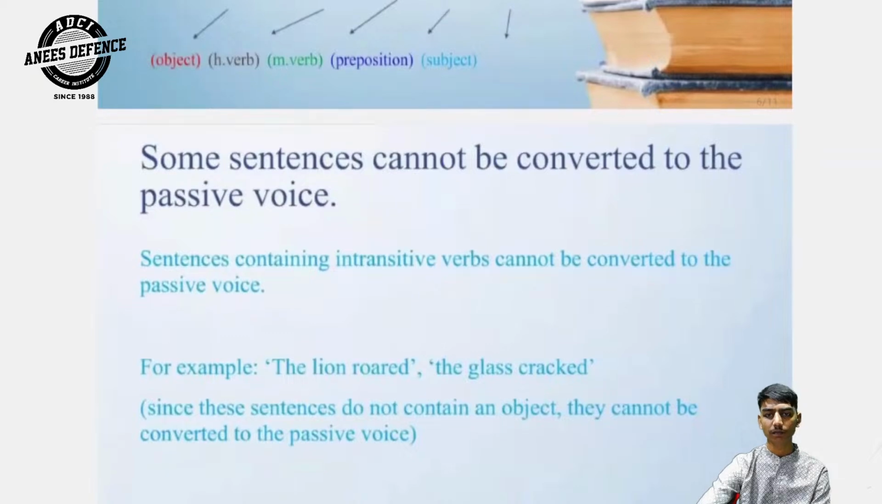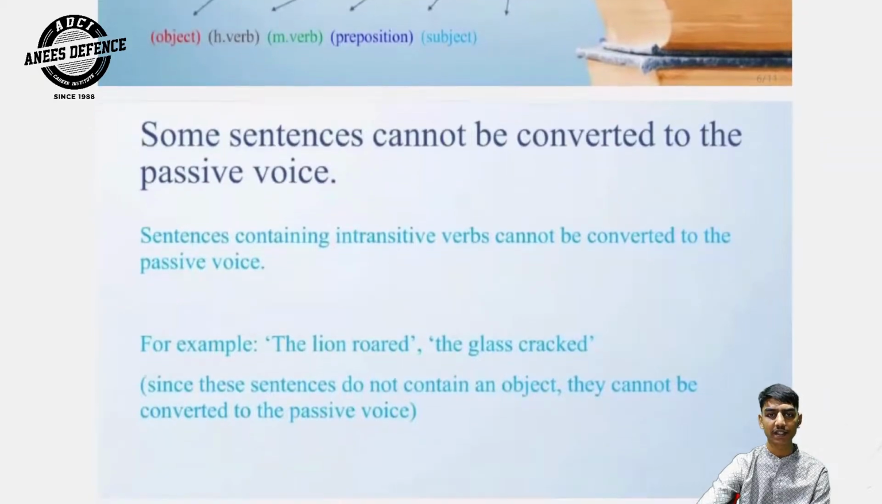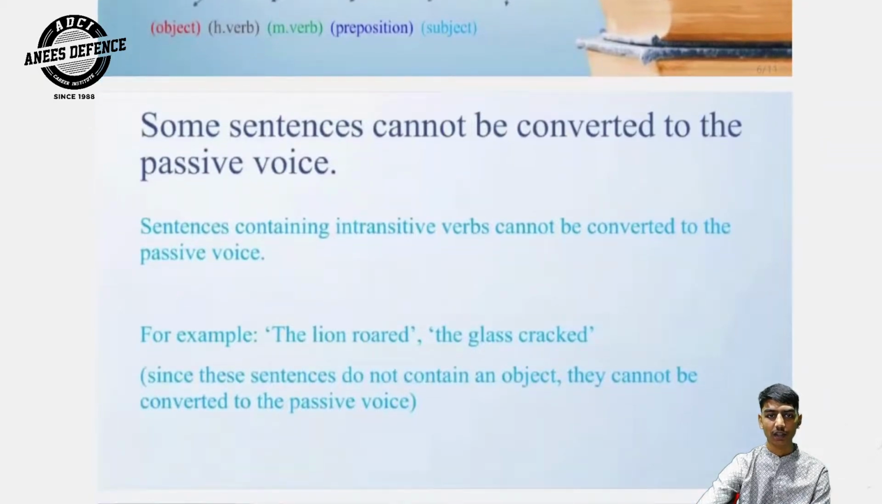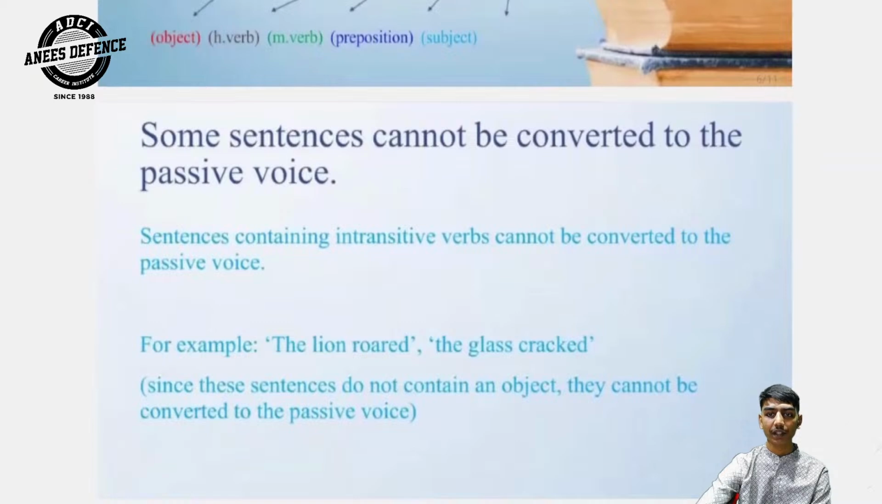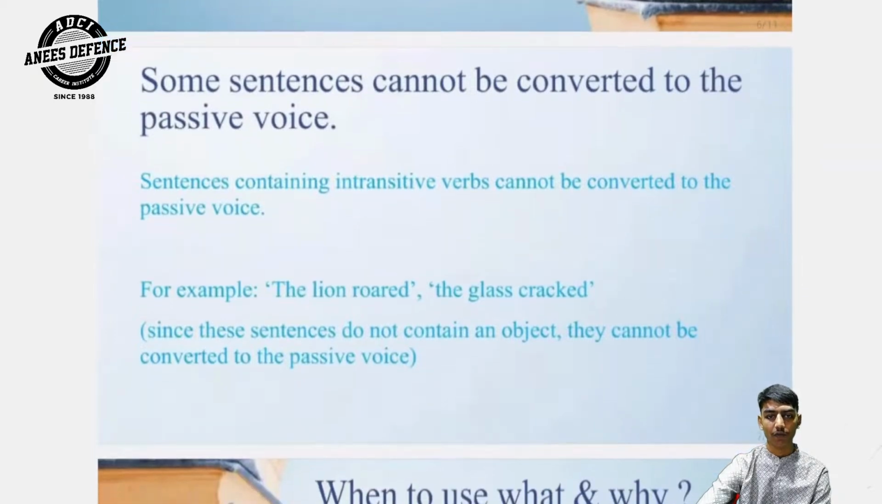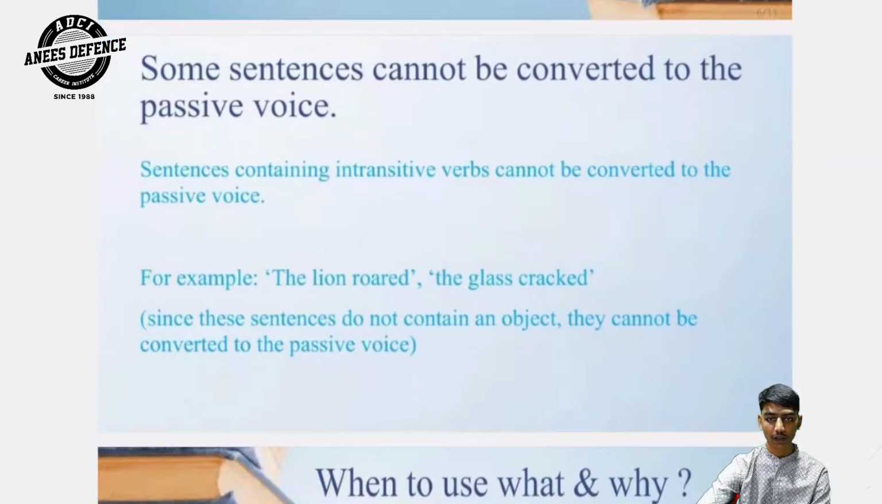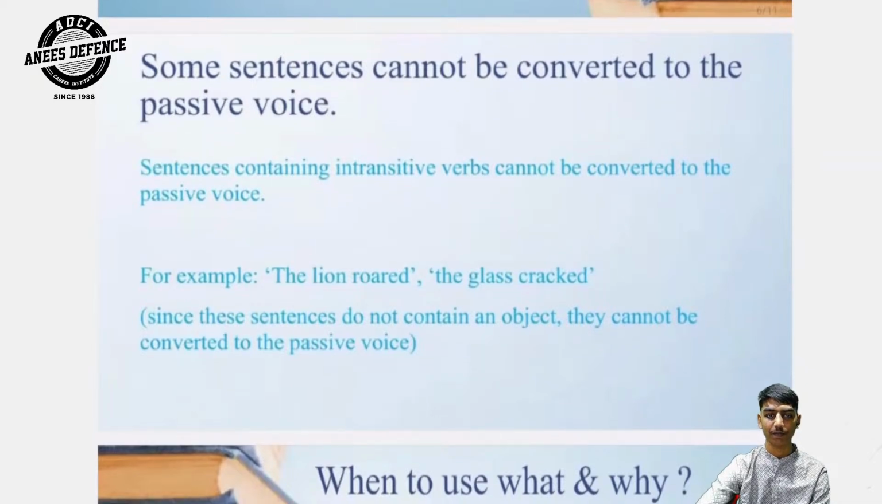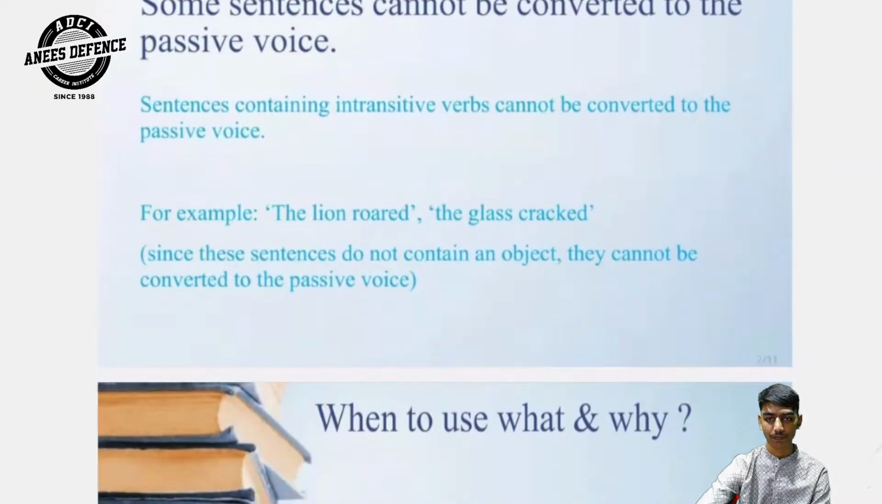Now, there are some sentences that we can't change. Sentences containing intransitive verbs cannot be converted to passive voice. For example, the lion roared, the glass cracked. These sentences we can't change into passive voice, since they do not contain any object.